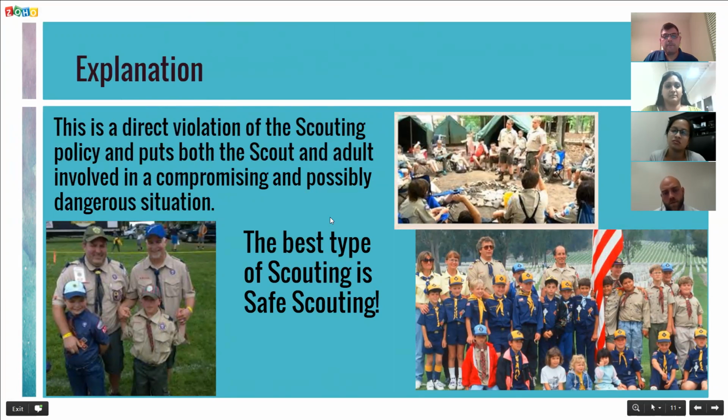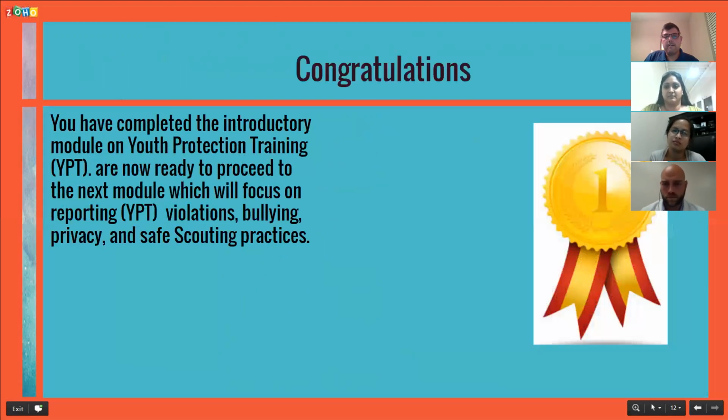And then I finish off with the best type of scouting is safe scouting. And I've got some pictures here that reinforce it. See, there's two leaders there, 2 leaders there, and actually 4 leaders right here. And I just finish at the end. I congratulate them for going through the training process and tell them that they're ready to go into the deeper aspects of YPT concerning bullying, privacy, and safe scouting practices. And that's my conclusion for it.